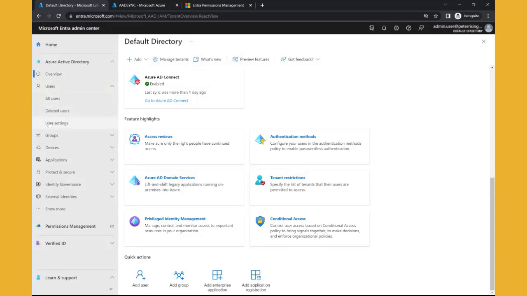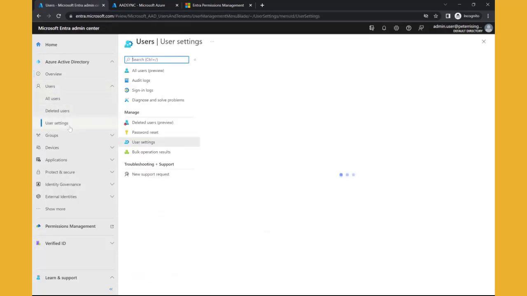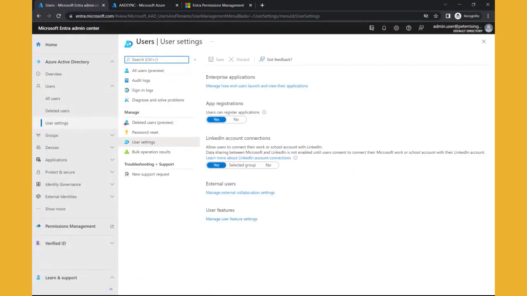So here we have users. We can manage the user settings. And as you can see, if you click onto any of these selections, it looks and feels very much like the Azure portal, portal.azure.com. And that's because it is. It's basically pulling that same experience through into this unified portal of Microsoft Entra Admin Center.